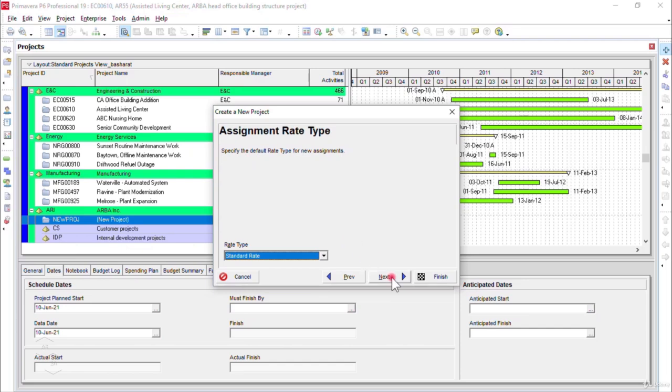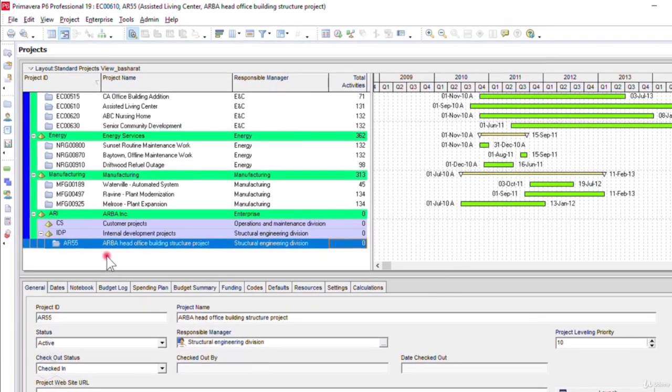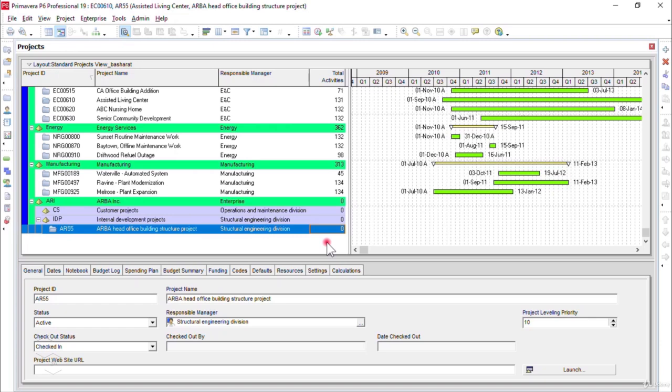Now once I click on the next button, we have a message here: Congratulations, your new project has been created. So I'll click on the finish button. Now as you see here, we have our new project in the project window called Arba Head Office Building Structure Project, which is going to be managed by the Structural Engineering Division. We have just created it. So this is how we can create a new project in Oracle Primavera P6 and assign the OBS or responsible manager as needed by our project.